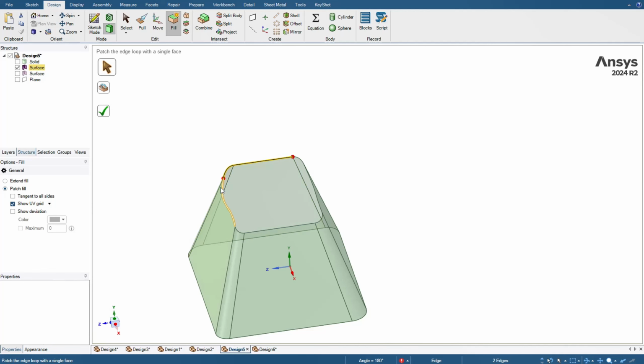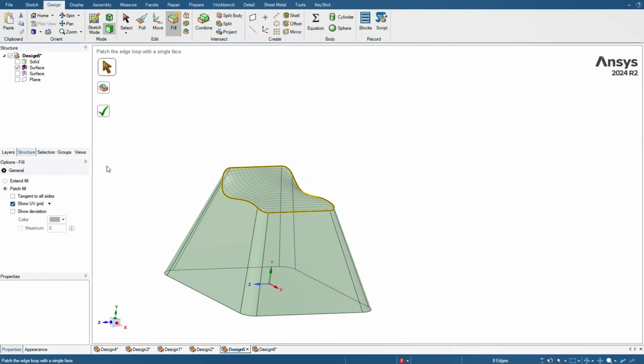For the Patch fill mode under Fill, it's straightforward. Go to Fill and switch the mode to Patch. Select the boundary edges around the area you want to fill, one by one, to form a closed loop. Once the loop is closed, you'll get a preview of the patch surface. If it looks good, confirm.